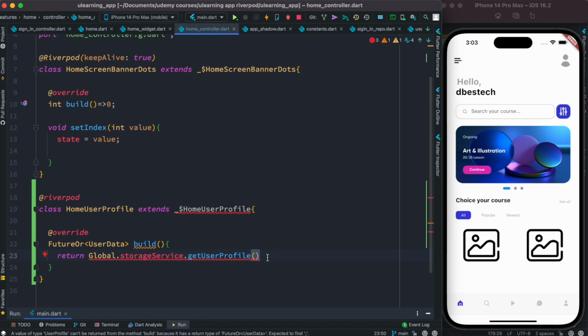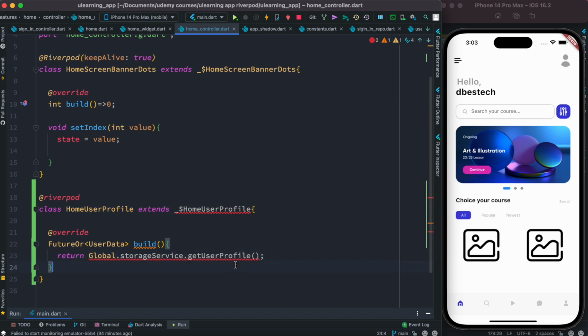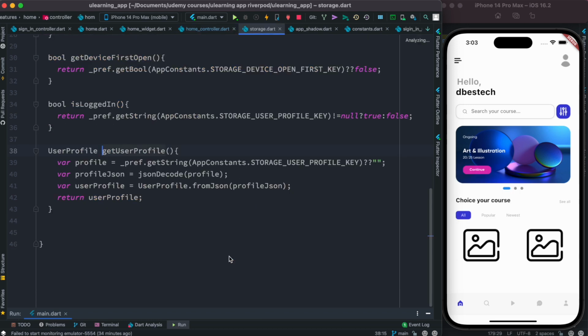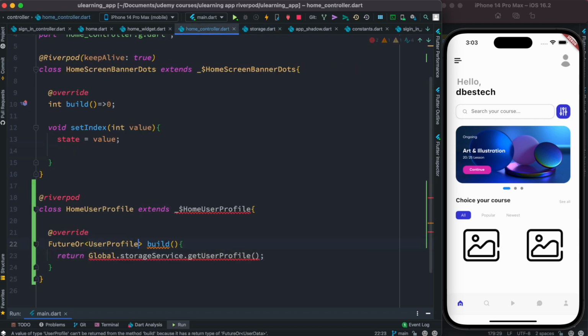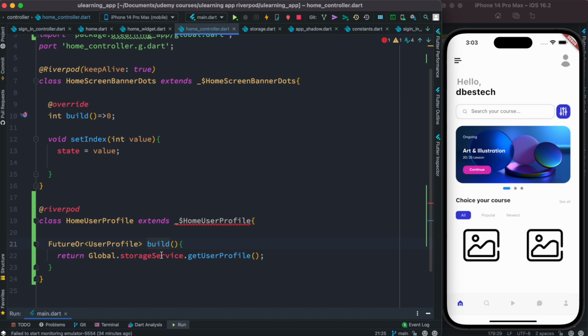All right. And what else? Do you have any issues over here? Okay, looks like it is not user data. Most probably it's user profile. Right, it should actually be user profile. So it was saying to go ahead and replace this. Now the issue is gone. Now it says remove this override annotation. All right, okay, let's go ahead and do that.